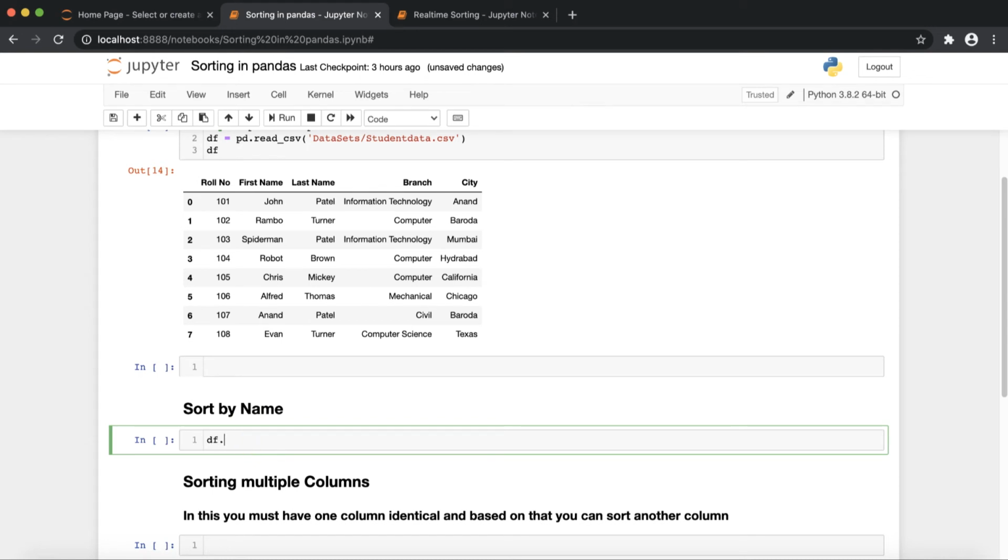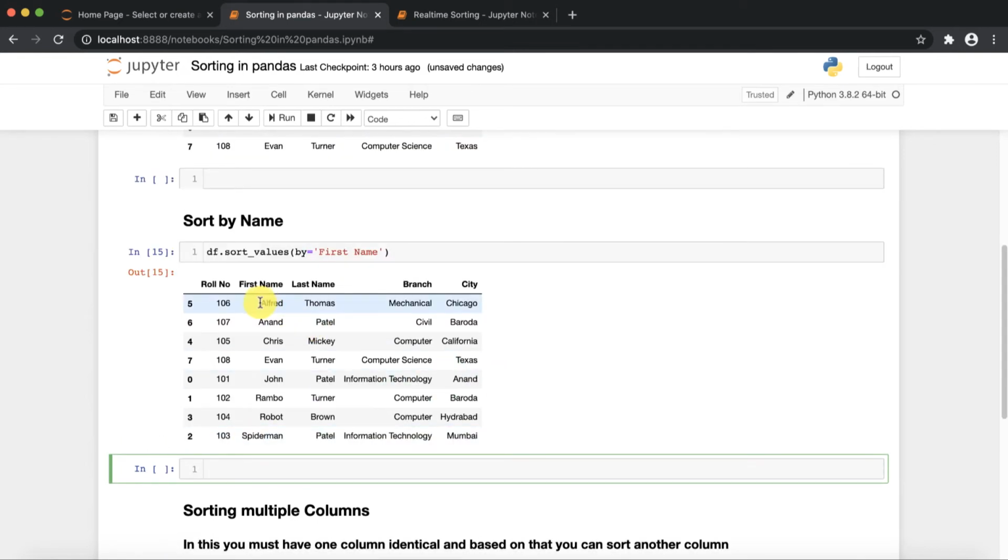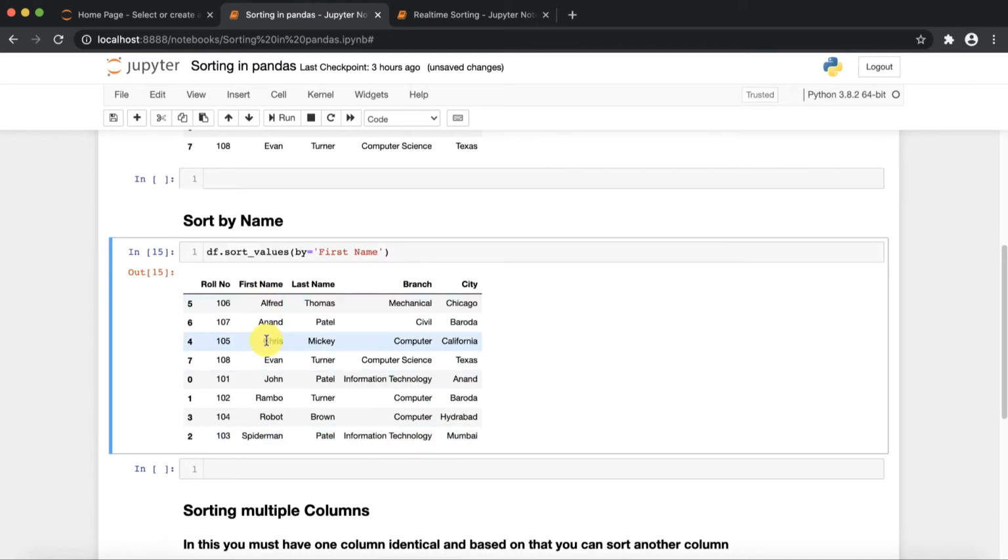We have the df dot sort_values function, okay, in that you specify by which column you want to sort the data. So I want to sort the data by first name, okay. Let me execute this code. So you can see Alfred, Anand, Chris, Even. My data is now sorted in alphabetical order by first name.